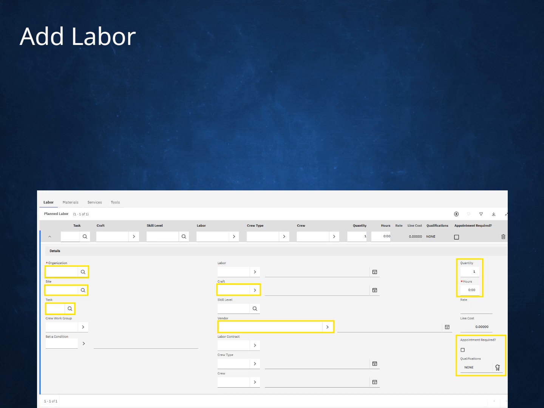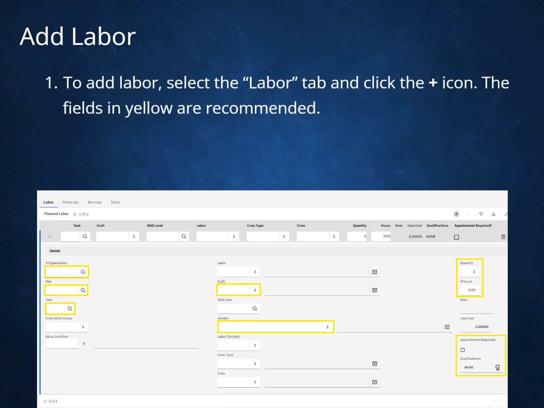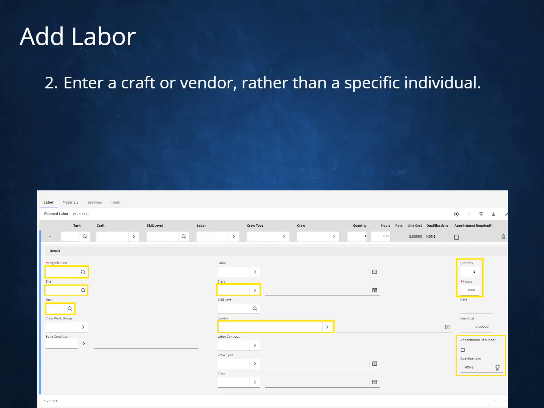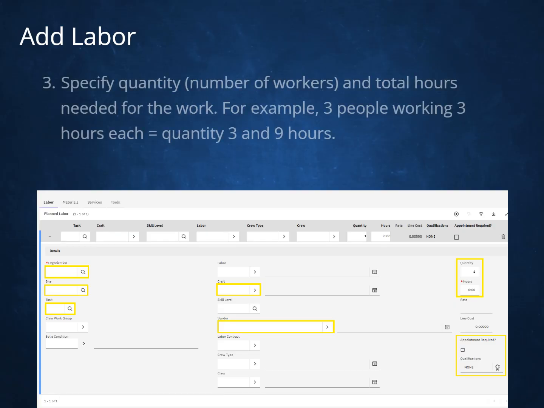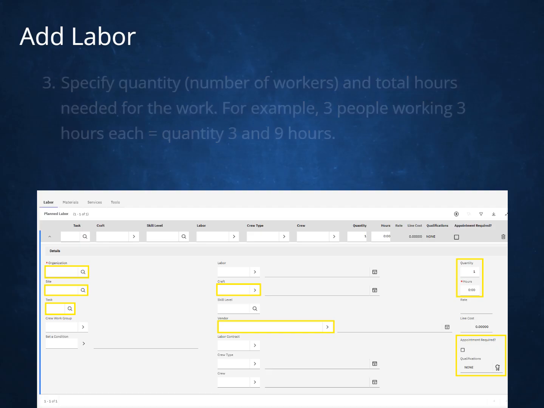Add labor. 1. To add labor, select the Labor tab and click the plus icon. The fields in yellow are recommended. 2. Enter a craft or vendor rather than a specific individual. 3. Specify quantity, number of workers, and total hours needed for the work. For example, 3 people working 3 hours each equals quantity 3 and 9 hours.